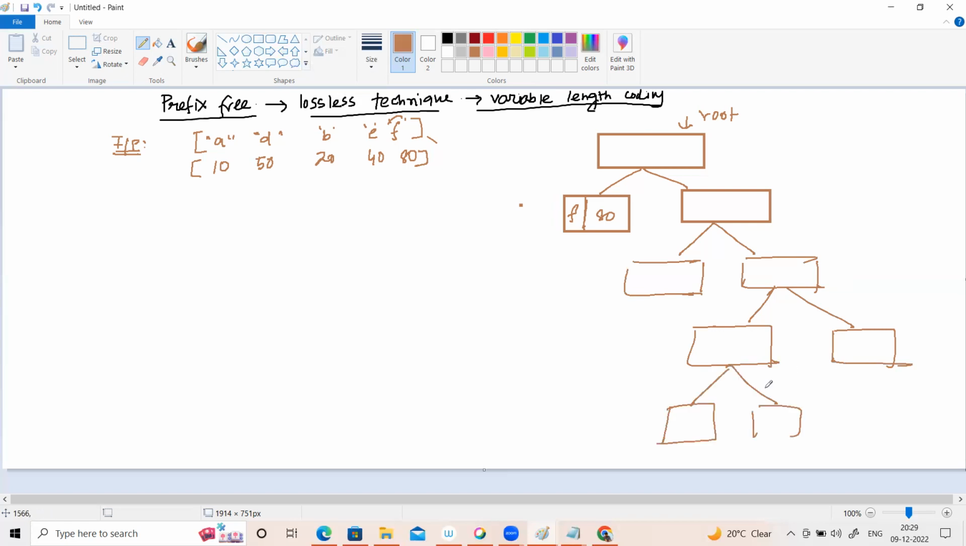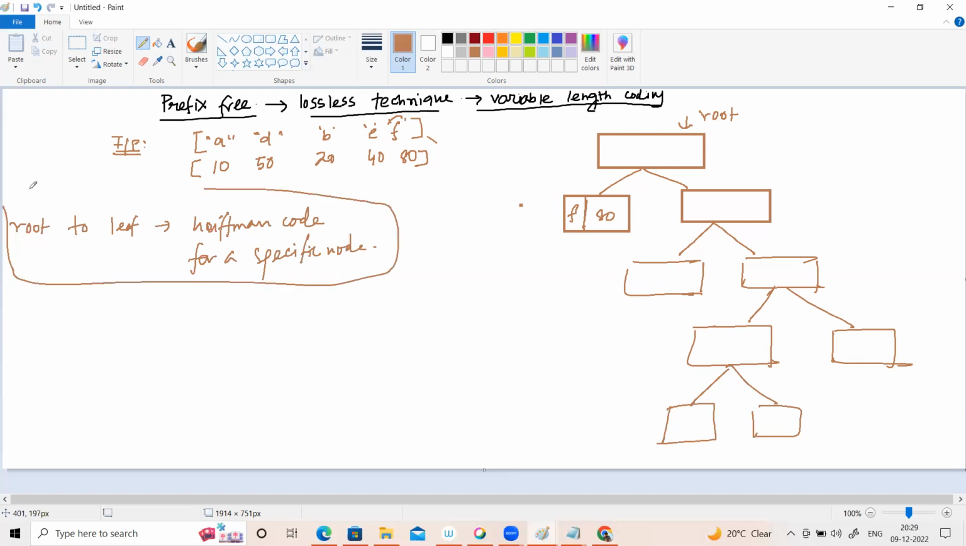Every root to leaf path is going to be the Huffman code for a specific node. So this is the stuff. Here you have the shortest length, right? That's why you will get it very quickly and you will have fewer bits.